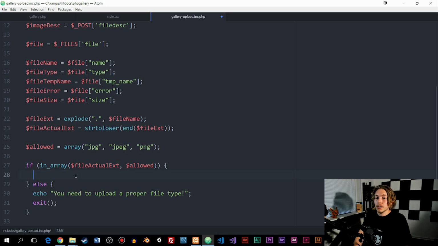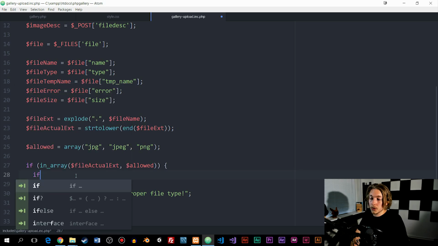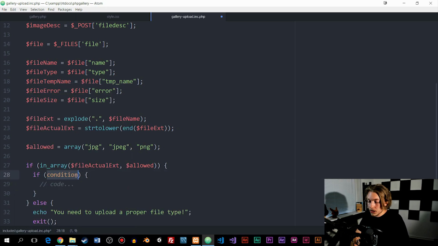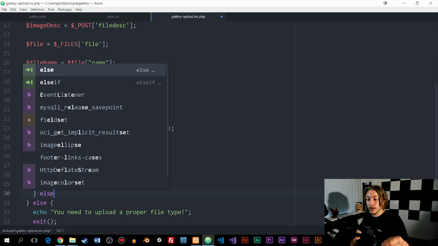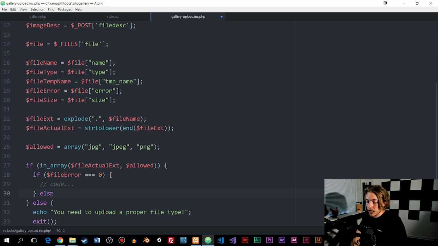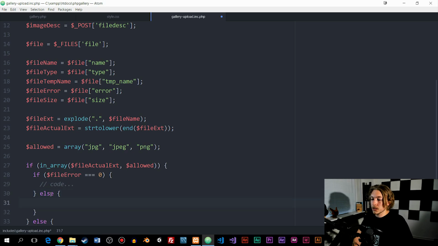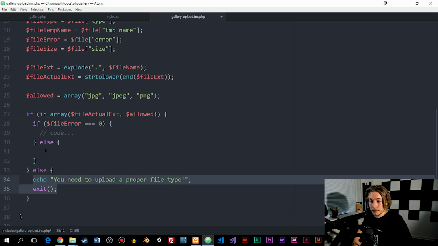Now, if we did actually get the proper file type and uploaded it, then I want to check if we had any kind of errors when we uploaded the file, because PHP does actually check for this itself when you upload it. So I'm going to create an if statement again. We have a variable up here called file error that tells us if there was in fact an error, and we need to check if it was equal to 0. If it's equal to 0, it means that we had no errors when we uploaded the file and everything is fine. If we had an error, then the variable is going to be equal to 1, which means we can create an else statement that will give us another error message inside the website.